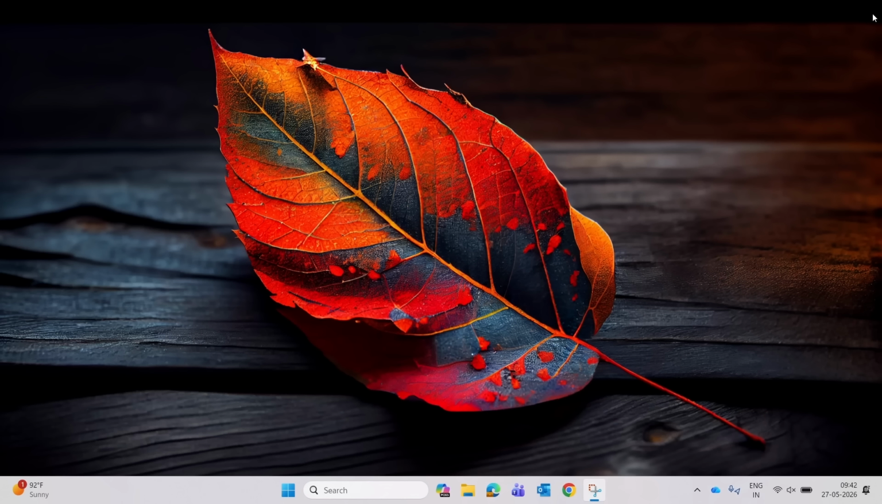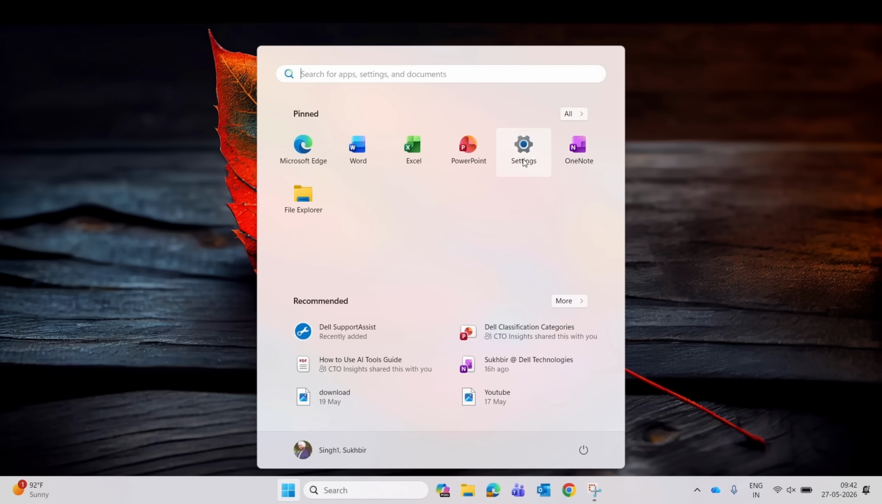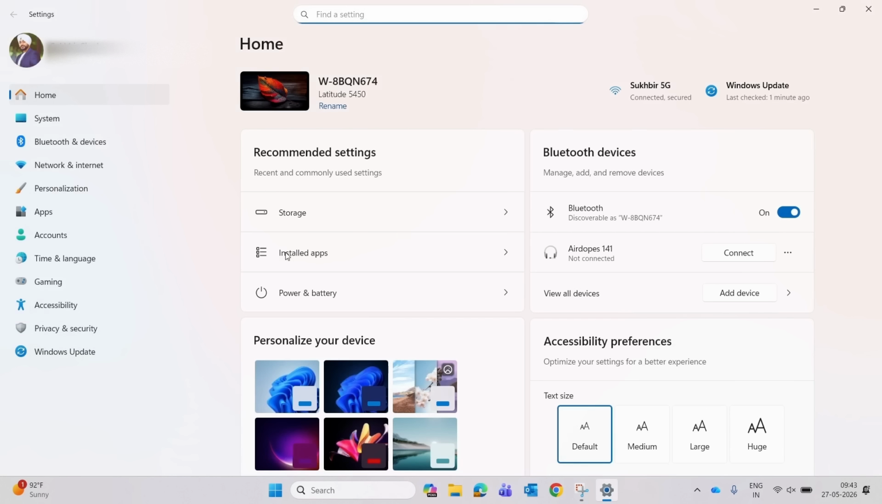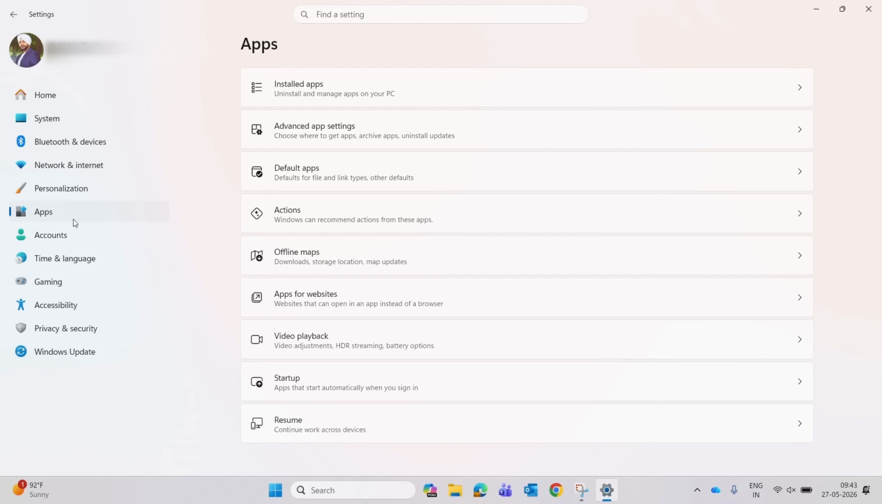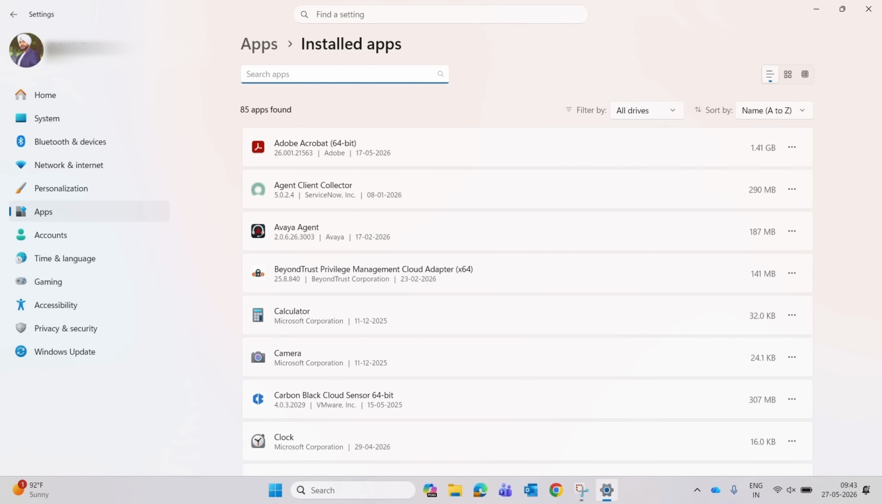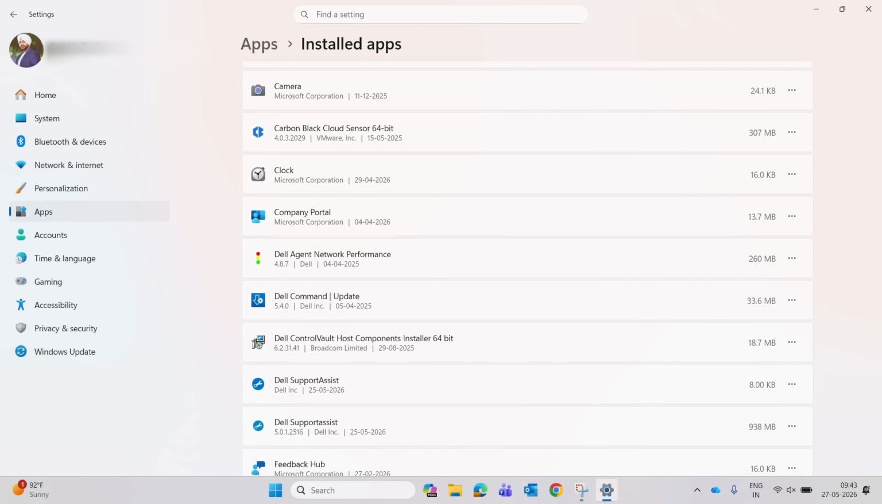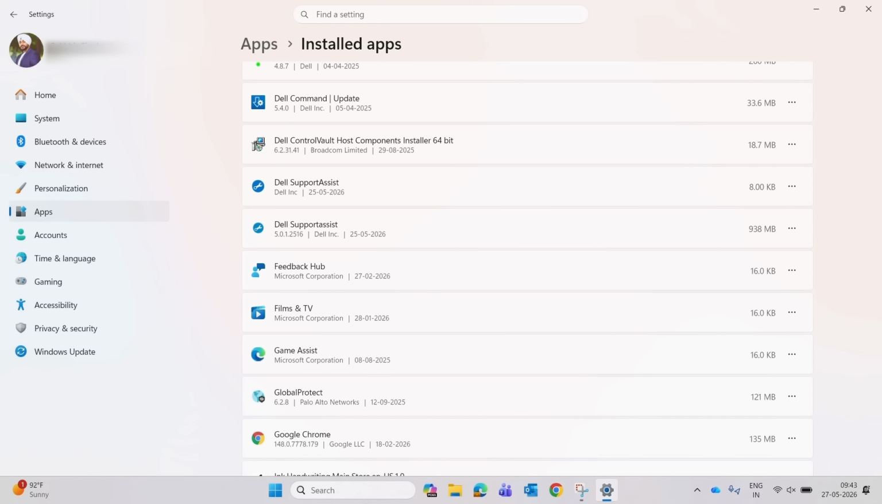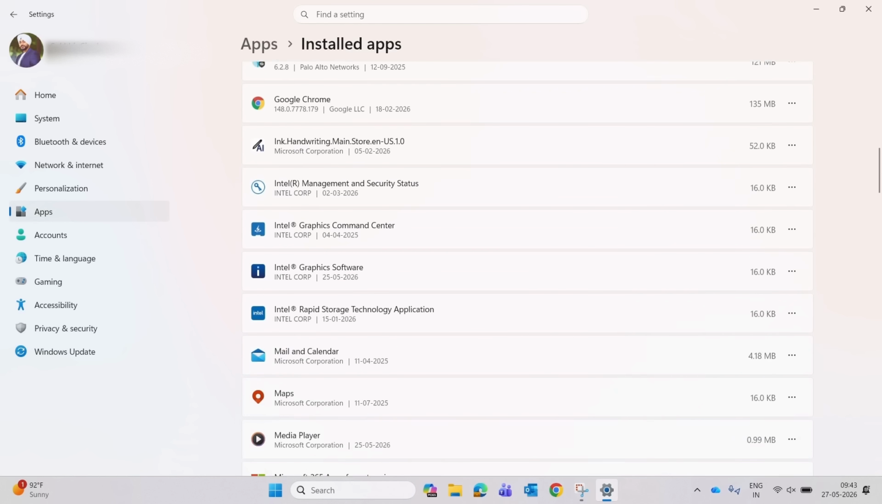We will go to Start, and then we go to Settings, then we go to Apps, and then we choose Installed Apps. Now here is the list of all the applications and programs installed in the computer. Now it may not allow you to terminate or make changes to the permissions for every single app, but most of the third party applications it will allow, and that's all we need.